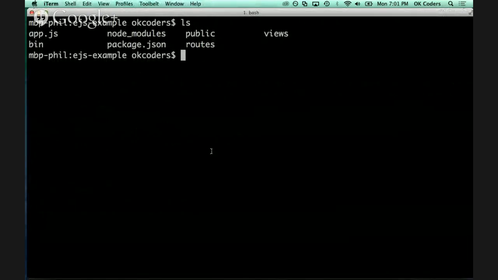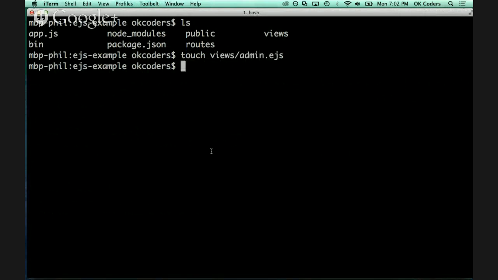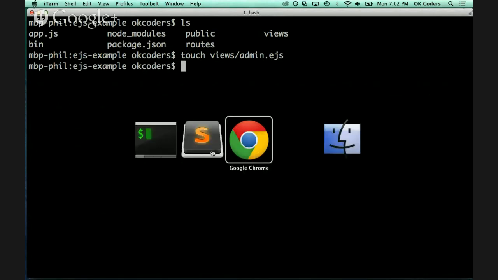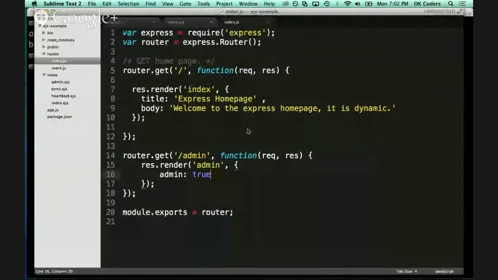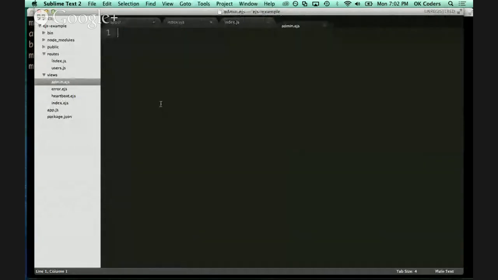In my views folder, I'm going to touch views admin.ejs. And I'm doing all of this from the root directory, right? You could cd into views and make it, as long as the file shows up in views. And we can see this in Sublime. My views directory now has this admin.ejs. Great.